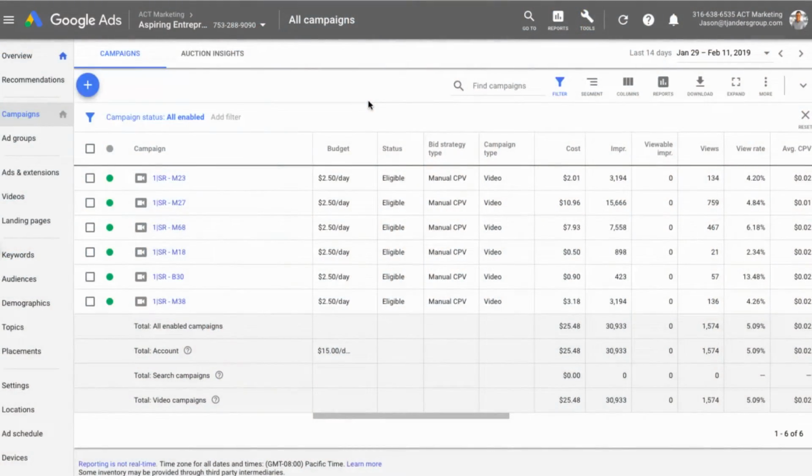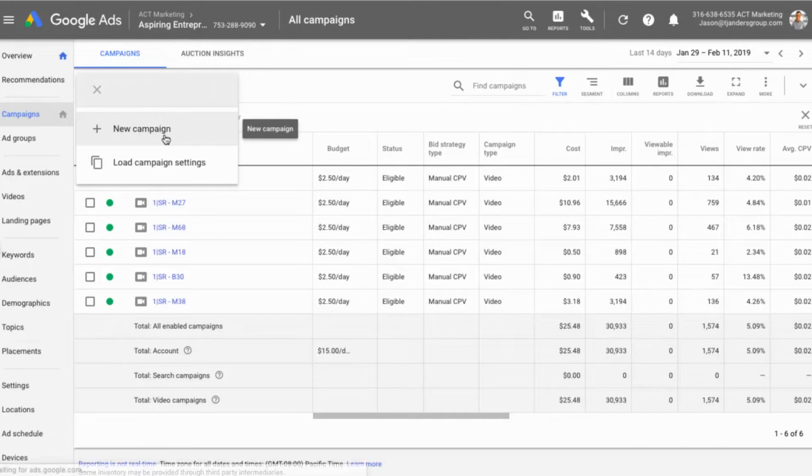Now I'm inside my Google Ads account right here, and the first thing we'll want to do is go ahead and click on campaigns so we can get this big, beautiful blue plus button. We'll click plus and click new campaign.